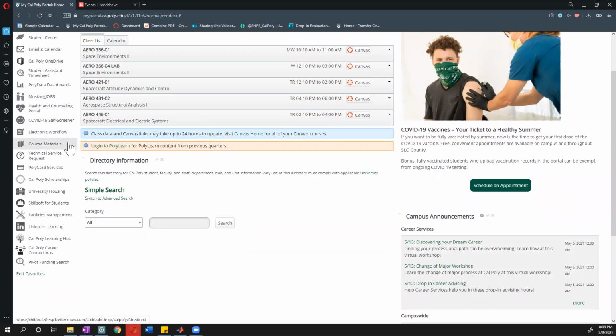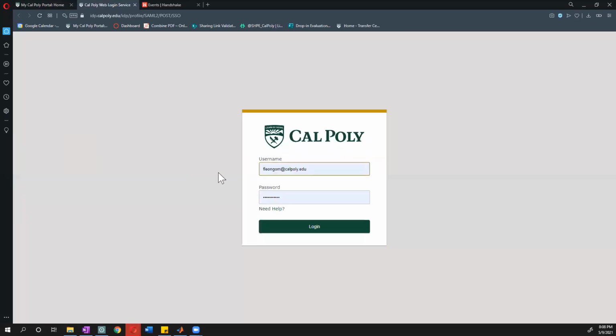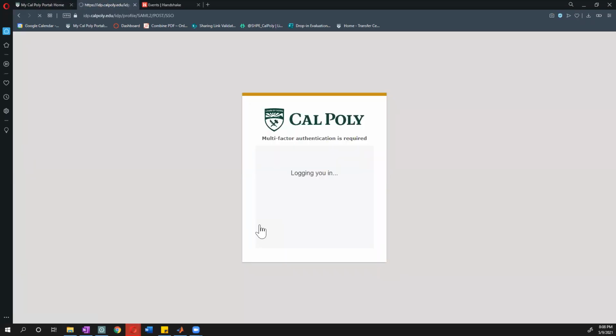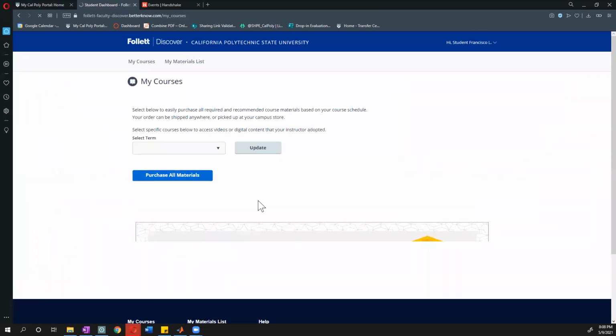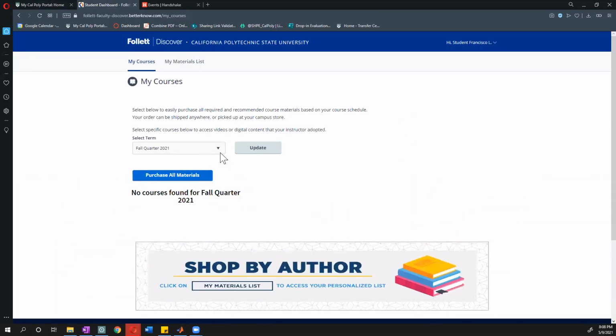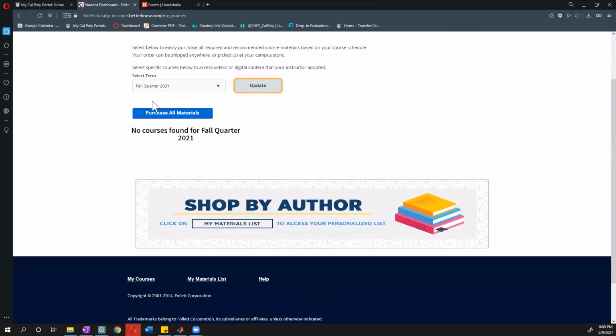And then the course material ones I don't really use because all my textbooks are online, so it makes it a lot easier. But if it loads, you should be able to see all your textbooks. I remember using this for my first quarter here. I guess we can just do fall 2021. It'll usually tell you what courses you're taking here, and then it'll tell you what textbooks and stuff you need for that.